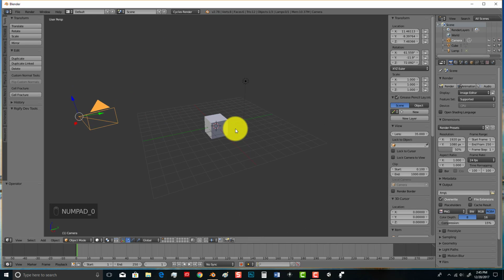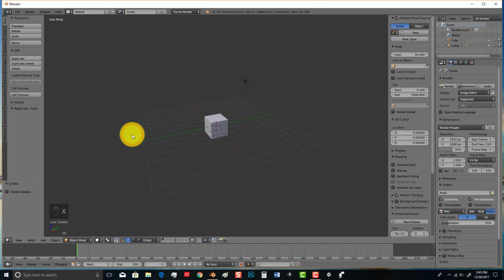With the camera selected, type X and click delete. Now there's no camera in the scene, and we cannot go to camera perspective or render the scene. We will fix that in a minute, but first let's talk about the 3D cursor.